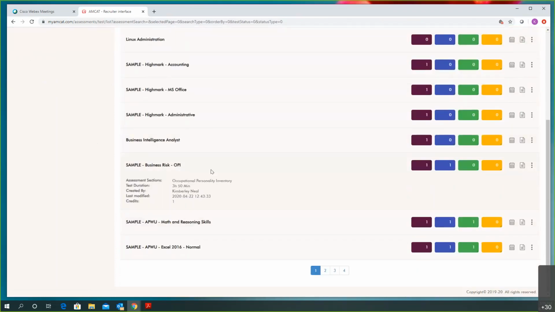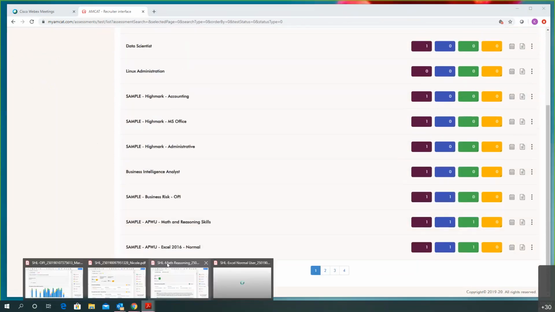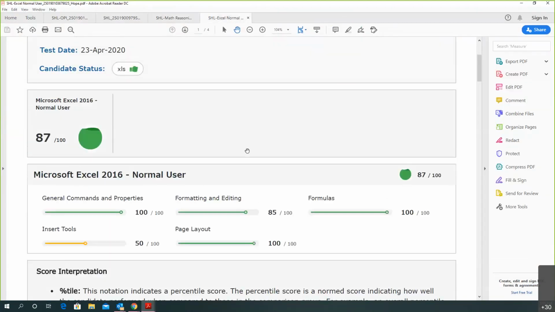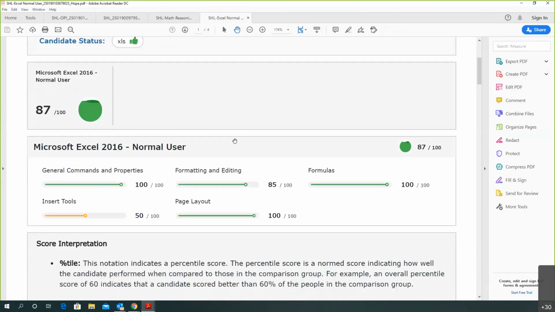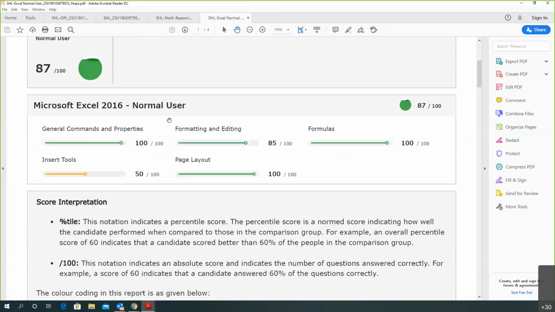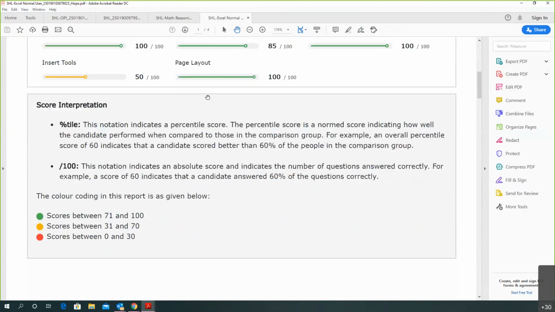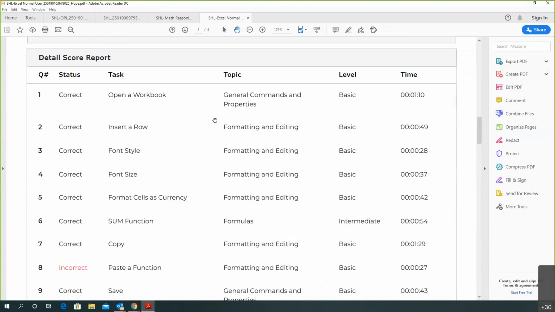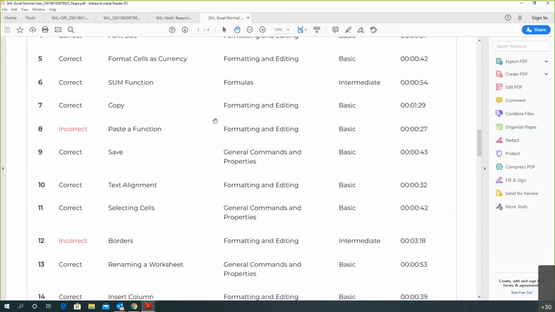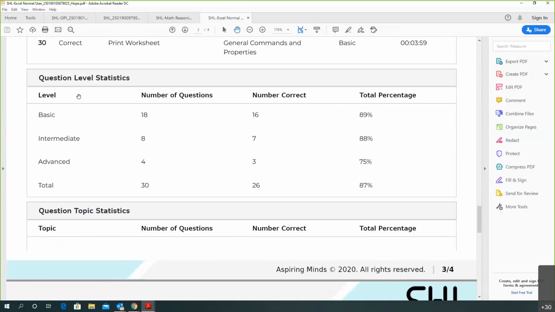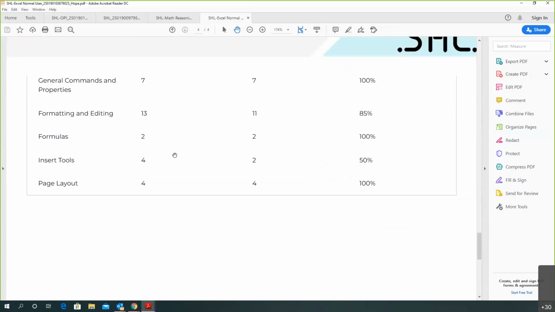So I want to show just a different report, just so you can see what some of the other reports look like. Here we have an Excel test. So again, we have the overall score, the statistical topic level scores, and then the detailed response. So again, this should be very similar to what you're used to seeing from the IBM Assess accounts. The level statistical answers, and then the topic statistics.